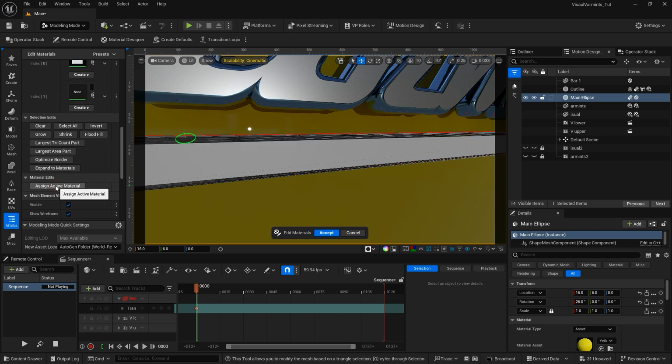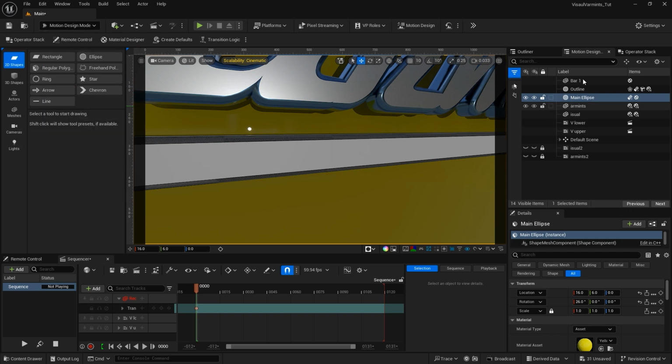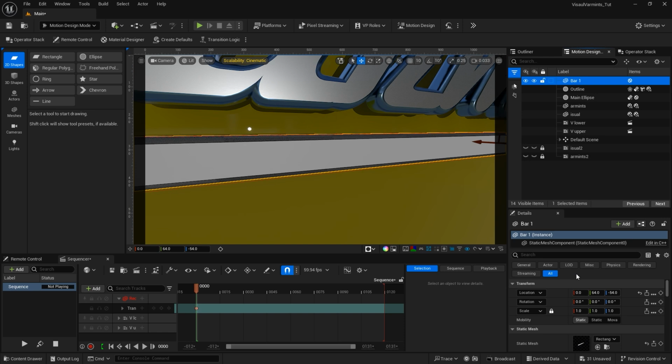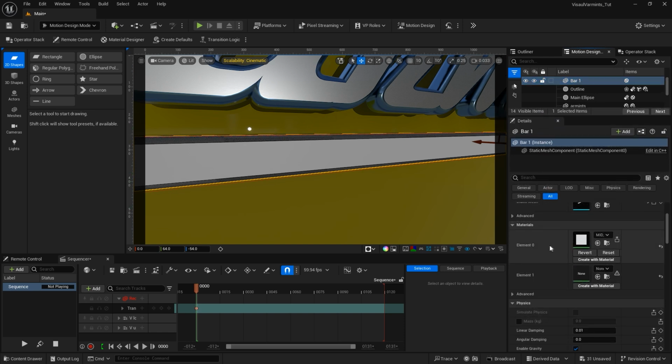So assign active material, you see that those edges now are highlighted in this dark gray, and I can accept that. I'll jump out of modeling mode and go back to motion design. And then over here in the motion design outliner, I'll select bar 1, and we can drop down now to its materials, and you'll see that it has the two material options.